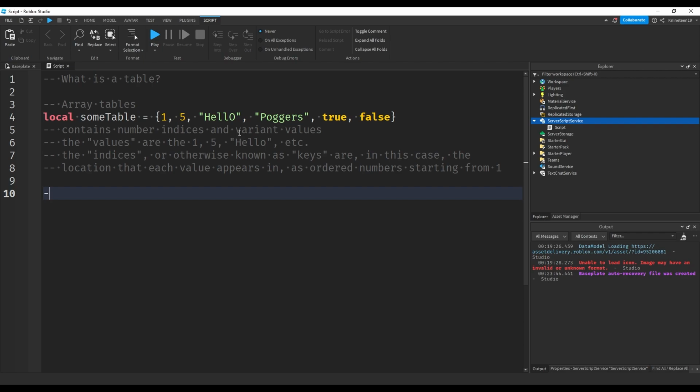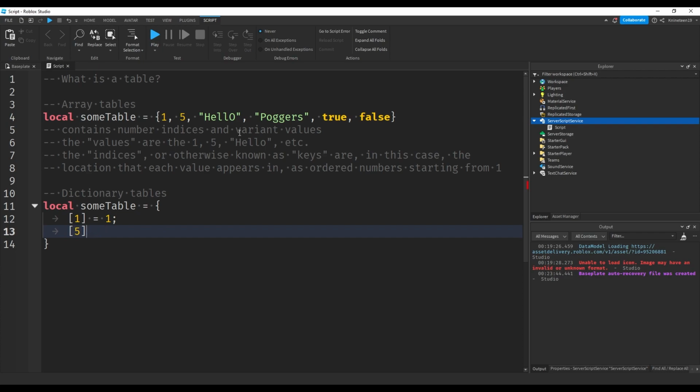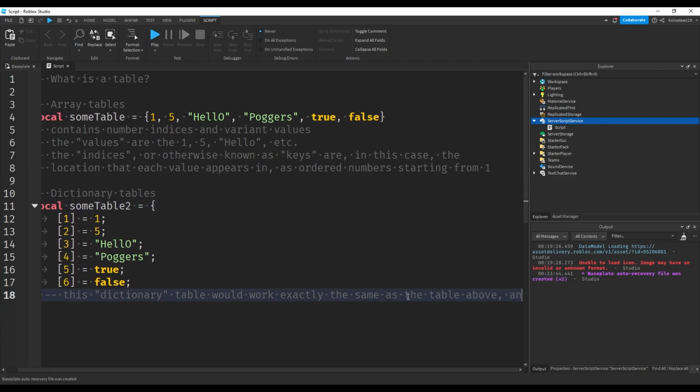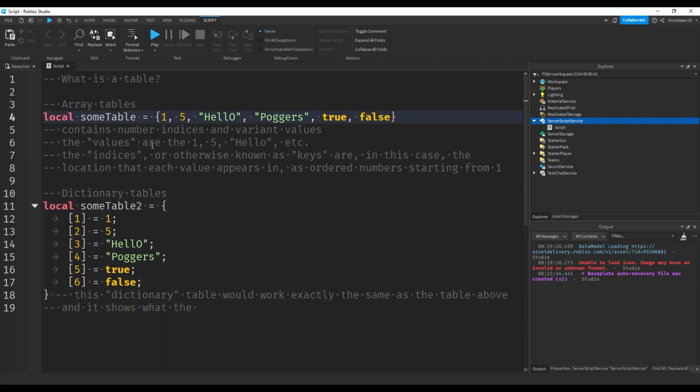Now let's get to the dictionary tables, and this is where it gets fun. For a dictionary-style table, you can actually specify specific key-value pairs rather than just having ordered numbers. To prove a point though, I'll actually recreate the same table we had earlier in dictionary form, and it will function in the exact same way, creating the exact same table. This sort of shows what the table variable we created above actually looks like from under the surface, displaying the actual indices that we can't see just from creating it.